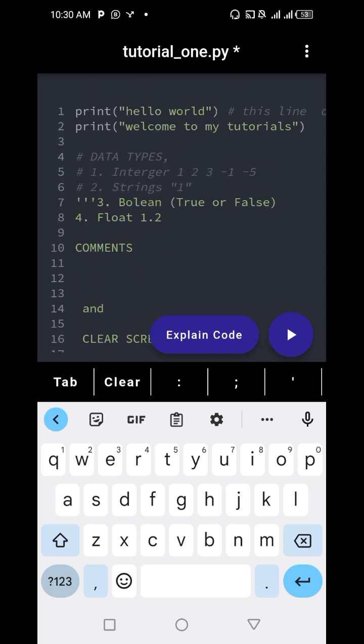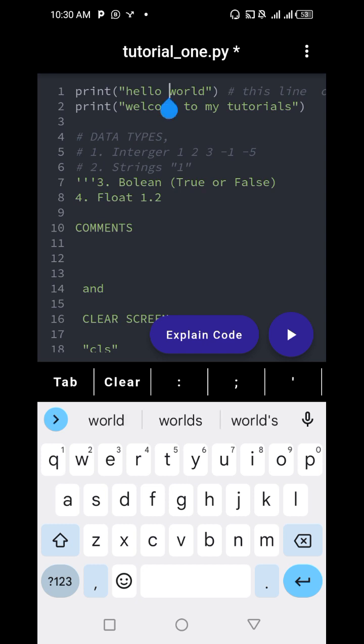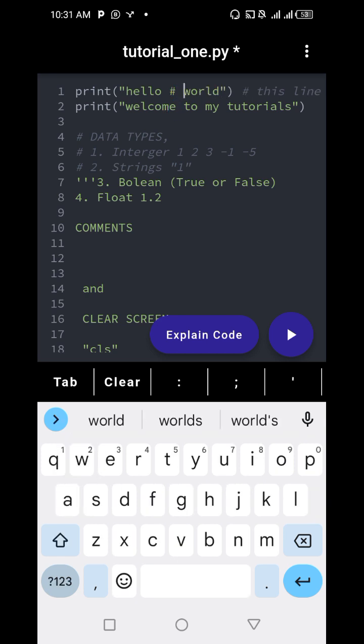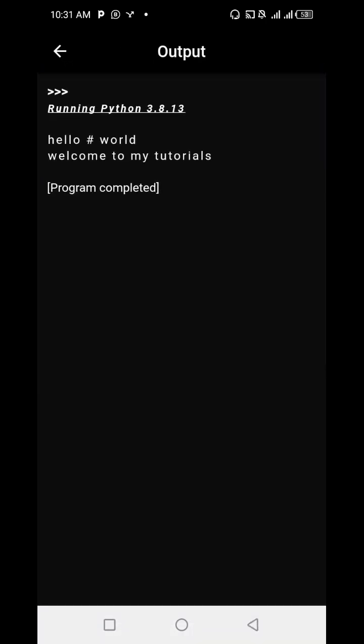All right, before we wrap it up here, if you include the hash sign in between strings like print hello world, you now bring in the hash sign here. You see, it doesn't change the fact that it's still a string. It's still in between quotation. If we run this, you now see hello hash world.